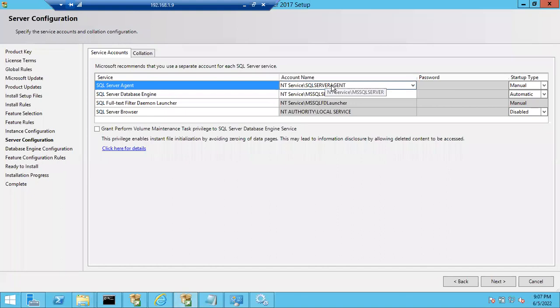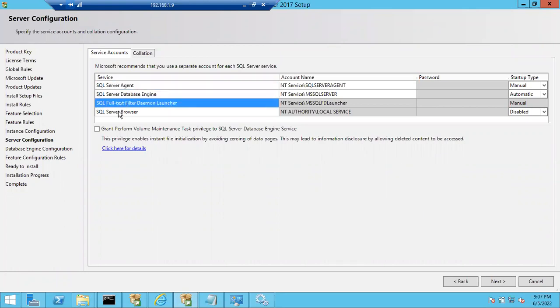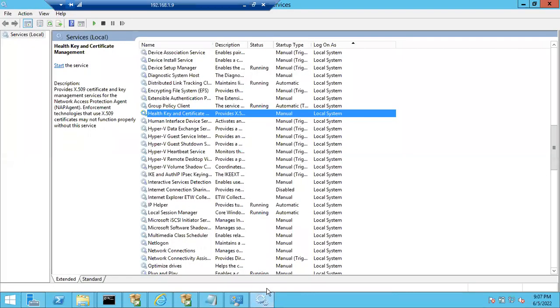This is your customized service account, or you can call it a virtual service account, NT Service slash SQL Server Agent, for the agent service, guys. When you install SQL Server, mainly three services will be installed. You can see four services, but the main services are three: the database engine is the main service, next is agent, next is full text, and of course the browser service will also be there. So once the installation is completed, all four services will be added to the services.msc screen.